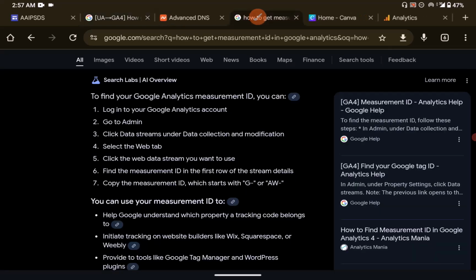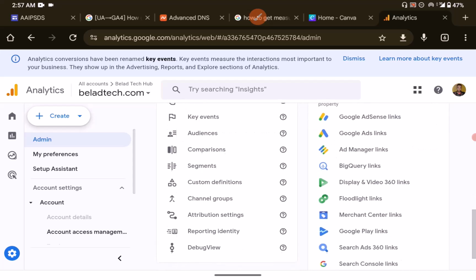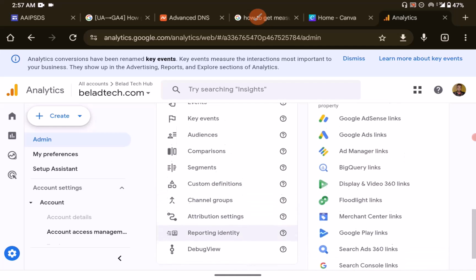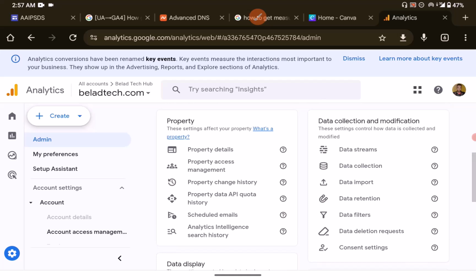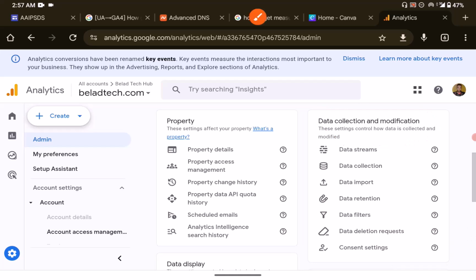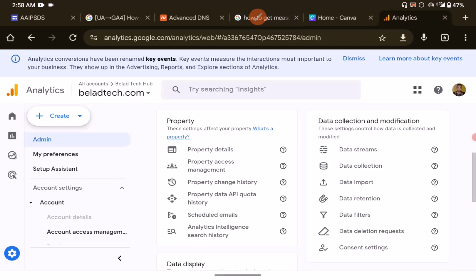It says go to admin, click data streams under data collection and modification. So where we are going is data collection and modification. So where do we see that? Data collection and modification. So let's look for that. Data collection. Yes, look at it right here. This is data collection and modification. So under data collection and modification, what next are we going to do? It says we should click data streams. Yes, what we want to do is click data streams.